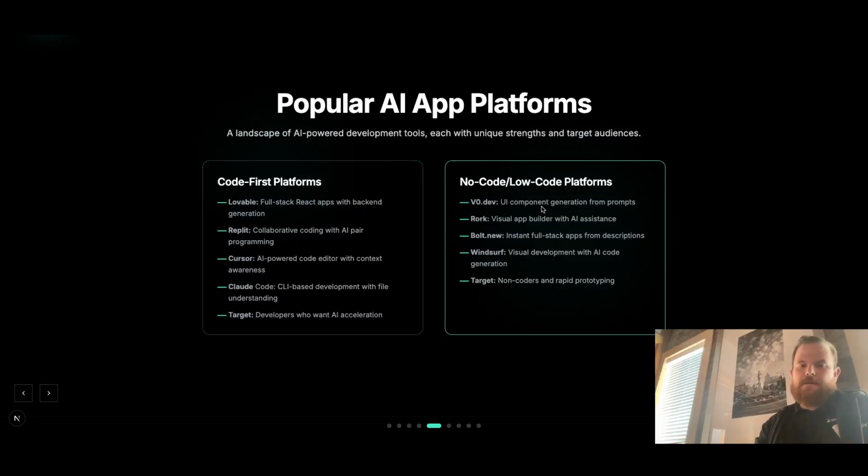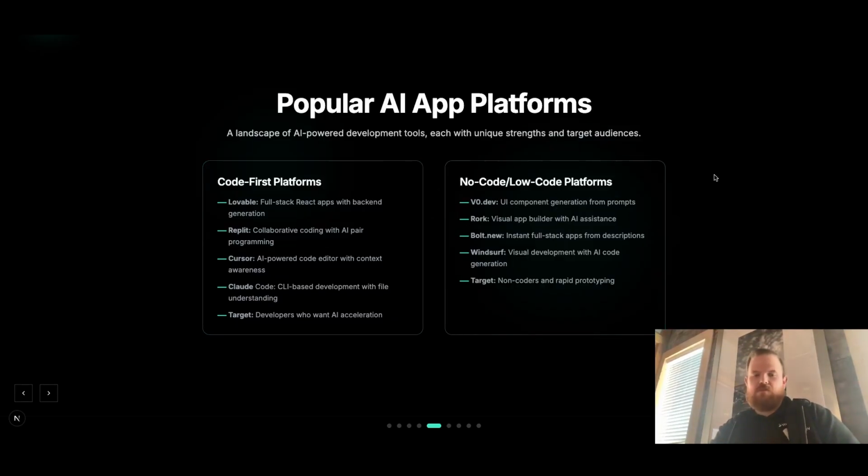And then there are also some no-code, low-code platforms here that, again, we can get into, but I'm going to just keep moving here.